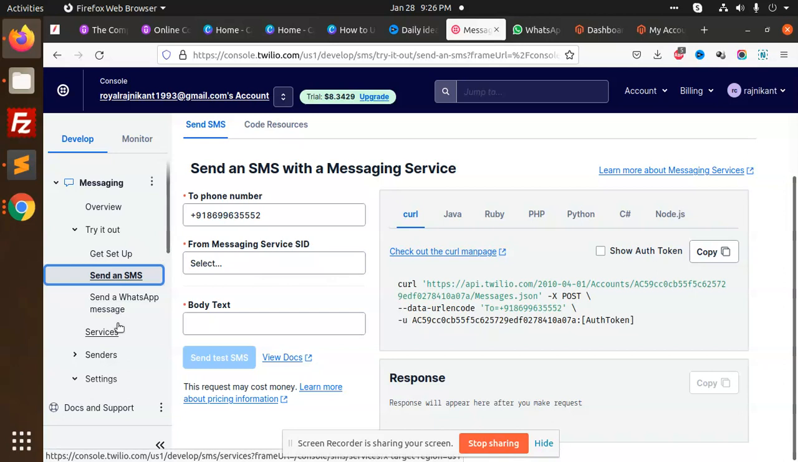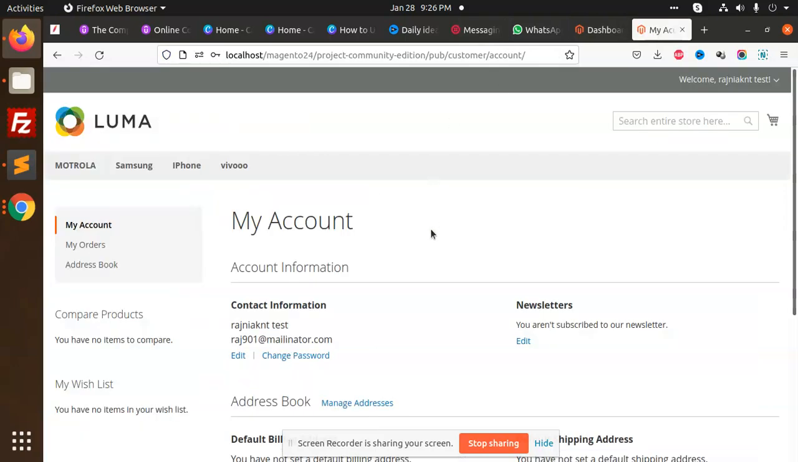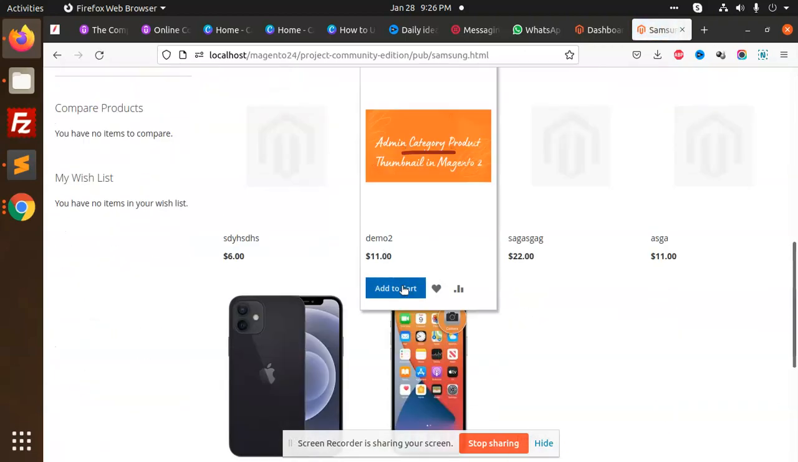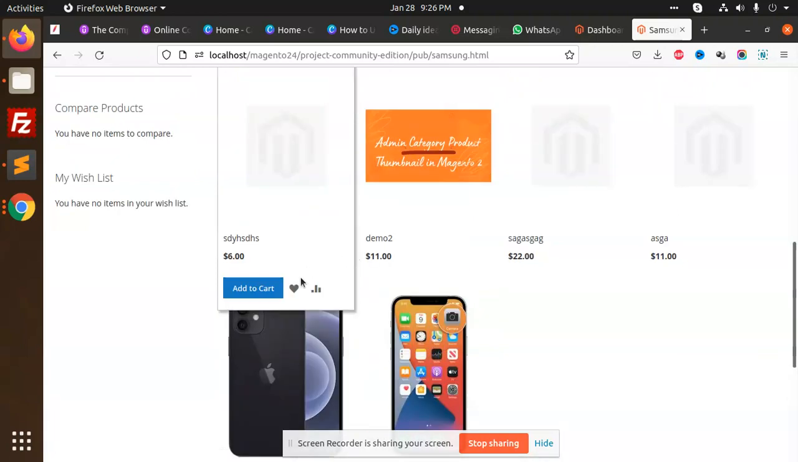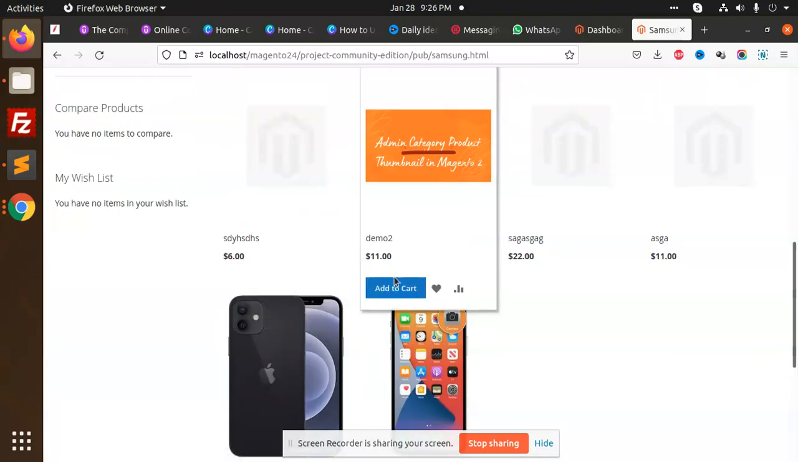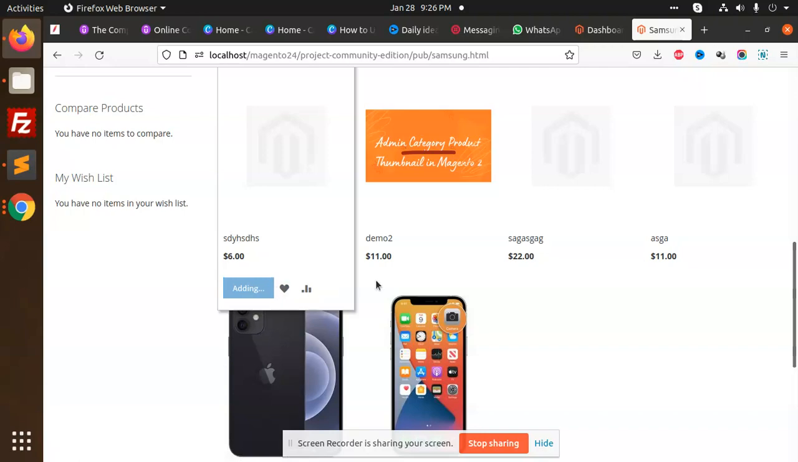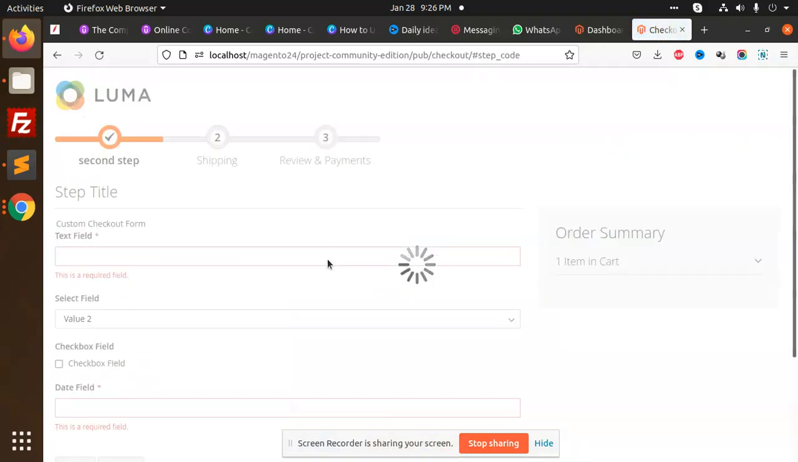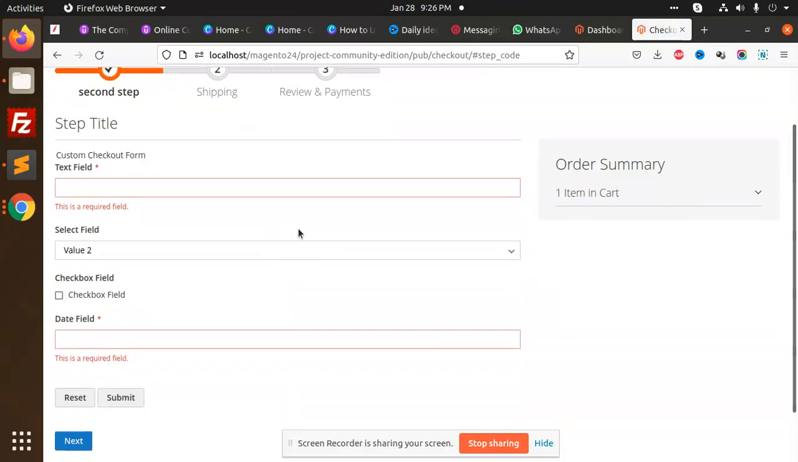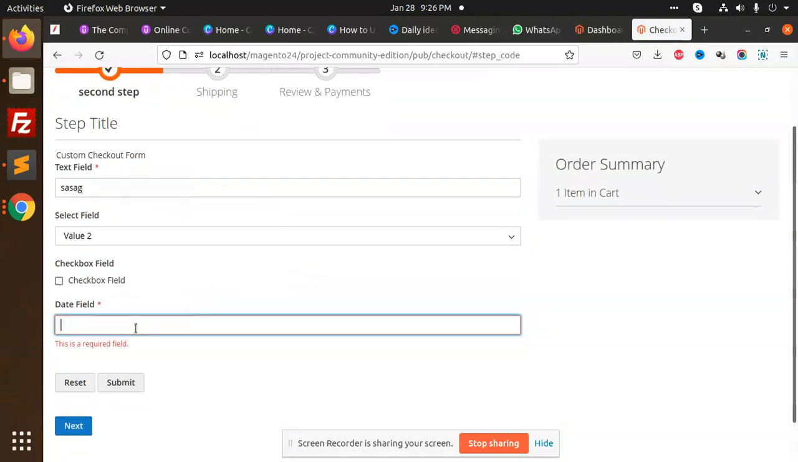I have set up everything in the Twilio part, and right now we are going to the Magento part. Let's see whether I'm receiving the orders or not. Here I'm going to purchase something. This is my demo product. I'm going to add it, add to cart, right? Go to proceed to checkout. Let's check whether the previous notification comes in or not.